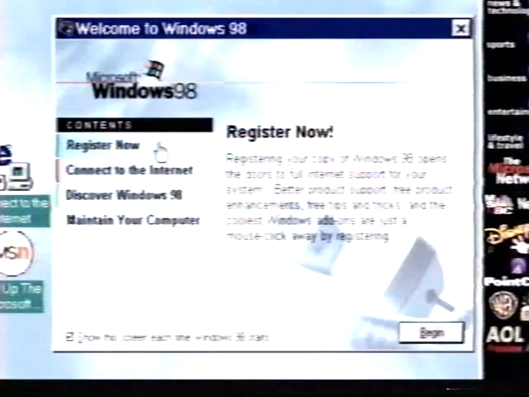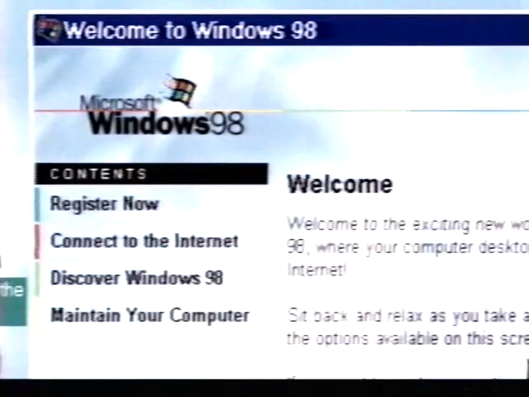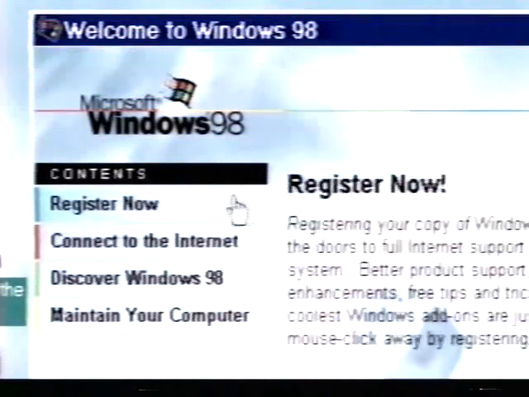I would definitely recommend that you click this button and go through the steps to register your copy of Windows. If you do register, you'll be able to access Microsoft's technical support over the internet, and you'll also get free information and free software downloads that'll enhance Windows. And it doesn't cost anything to register.